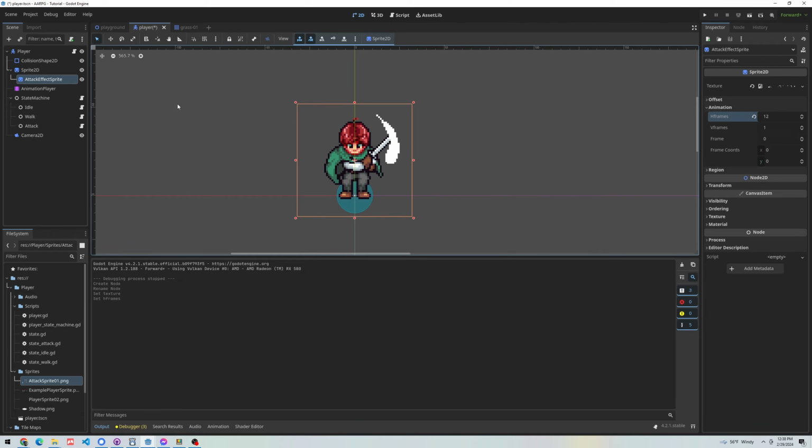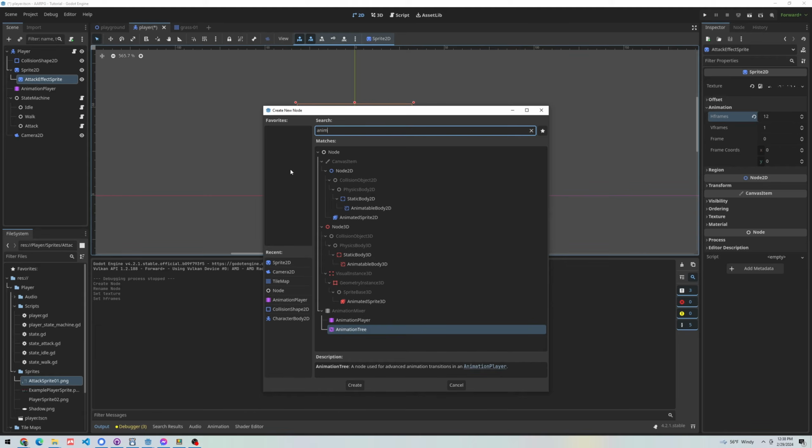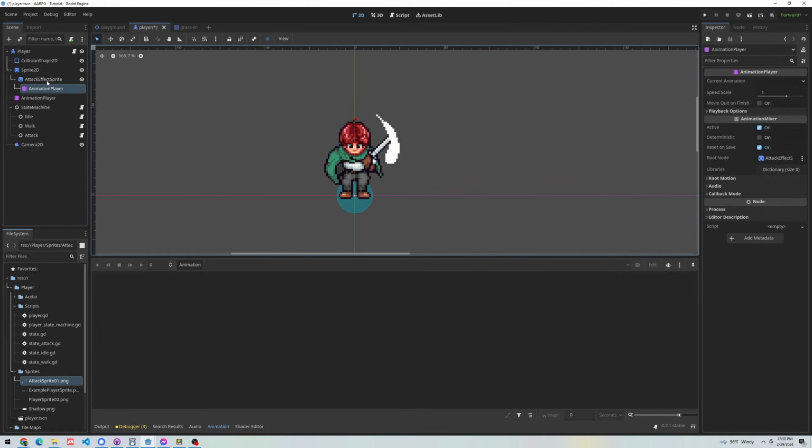So now this new attack sprite needs its own set of animations. And so let's add a new animation player that's specific to this sprite. It's only going to animate the sprite. So on my attack sprite, I'm going to add another child node. I'm going to add the animation player here. So it's going to be a child of the sprite that it's animating. That'll help keep it clear, I think.